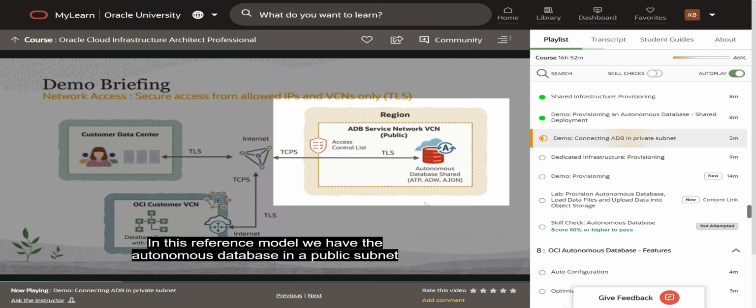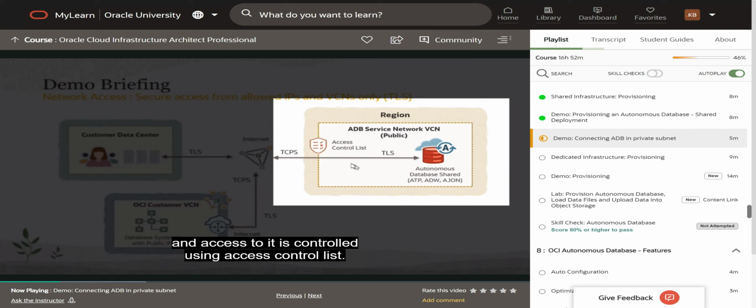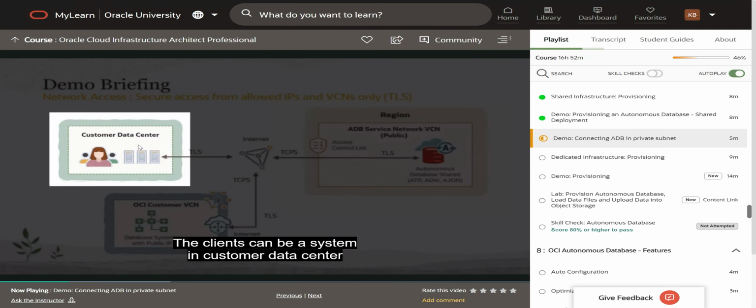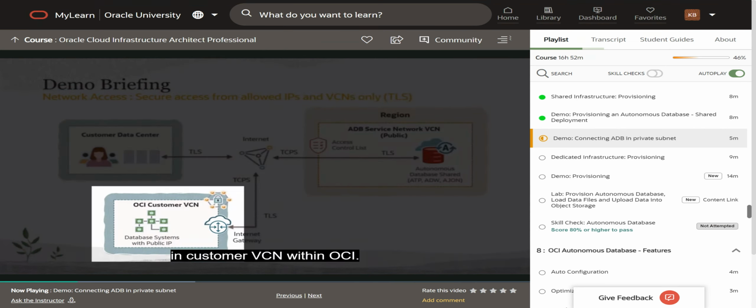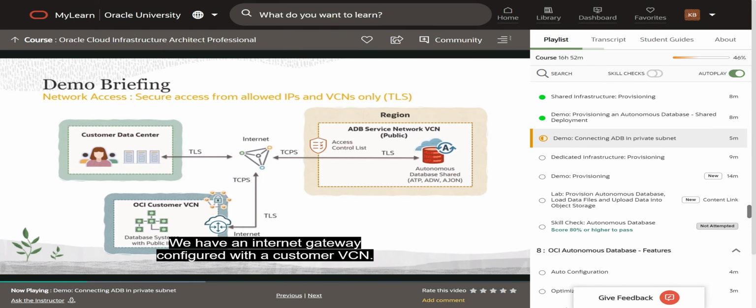In this reference model, we have the autonomous database in a public subnet, and access to it is controlled using an access control list. The clients can be a system in a customer data center, or it can be a compute or database system with a public subnet in the customer VCN within OCI. We have an internet gateway configured in the customer VCN, and that will enable access to the autonomous database in the public subnet. So let's begin the demo.